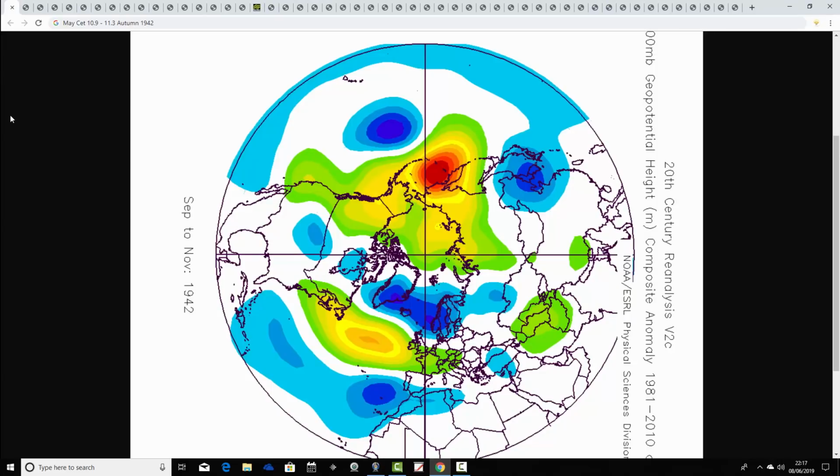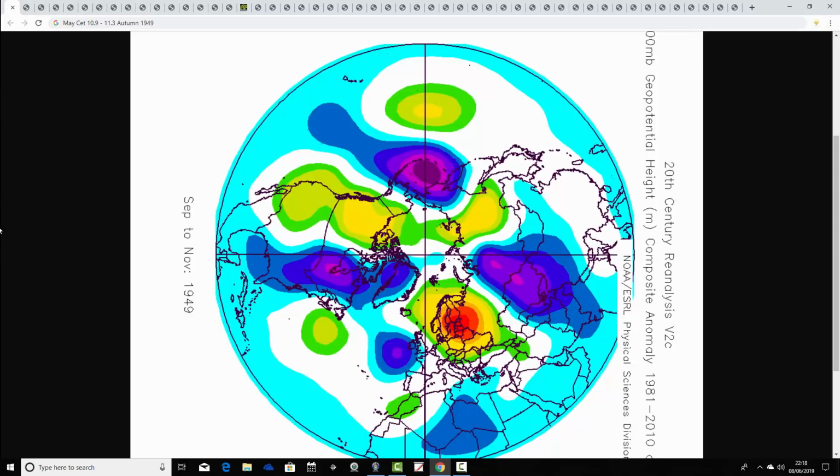1942 is our next autumn. This one looking much quieter. It has a northerly displaced Azores high sitting just to the west, southwest of the country. Below average heights are up to the north. Jet streams up there. That's a relatively mild, dry but quiet autumn, I think, in 1942. Rather a benign autumn. Then we've got the autumn of 1949, again following May CET of 10.9 to 11.3.